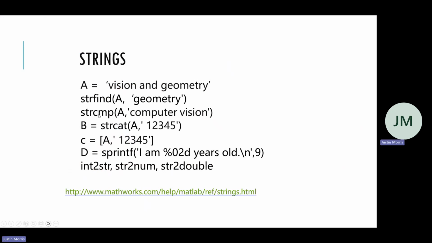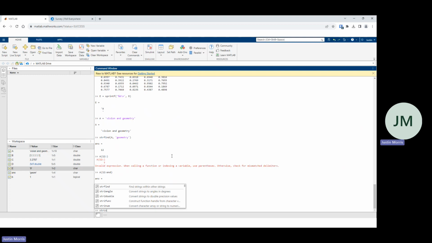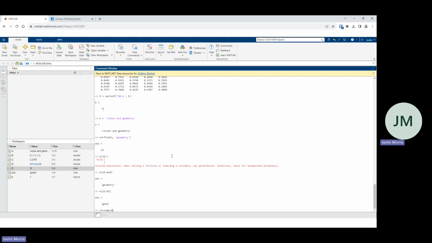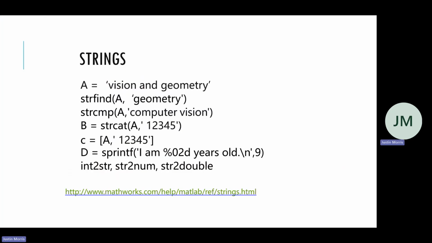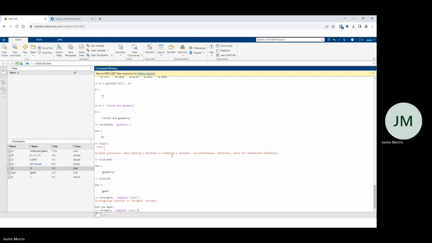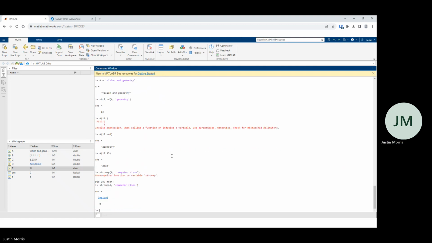You can also do string compare. So string compare A, and we're going to computer vision. These things are the same or not the same? Okay. So we get our answer is false.